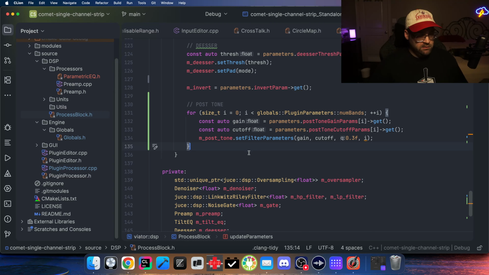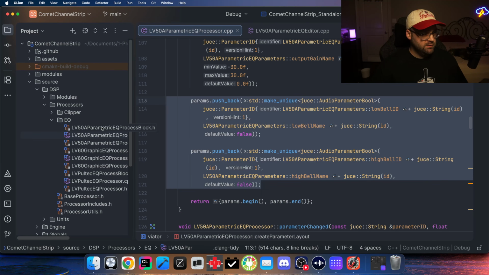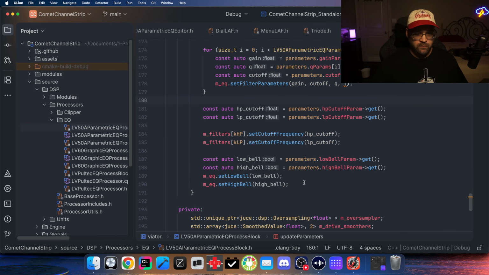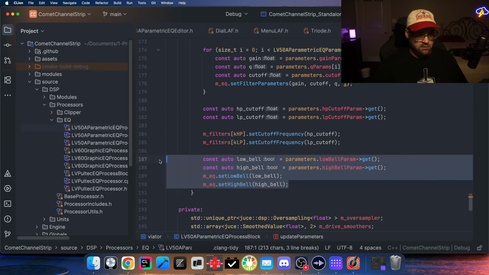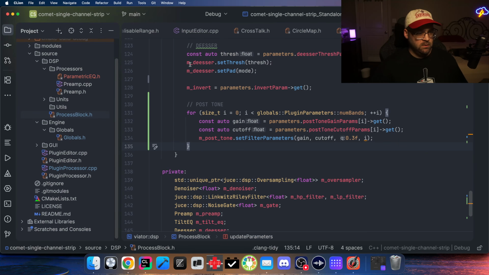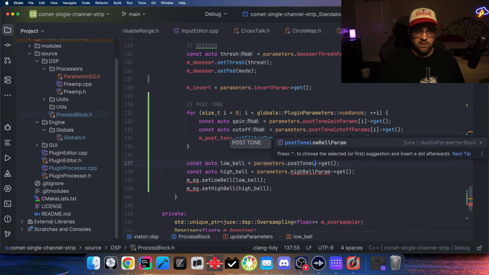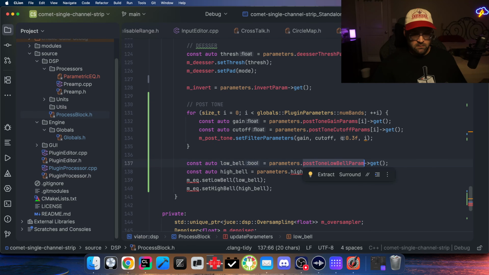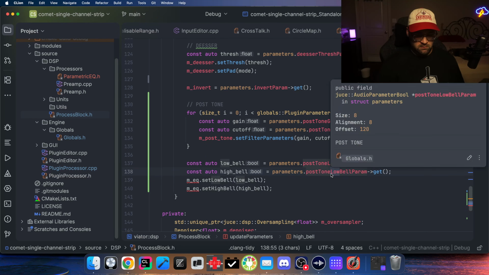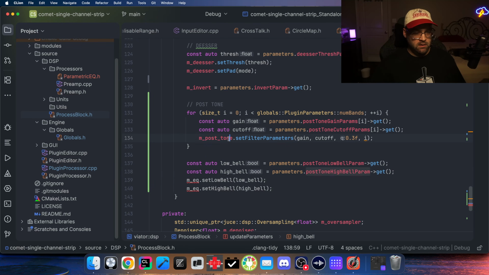And then we can add the 2 bell things there. Let's see where we're at right here. Yep, right here. Let's do this. Post tone low bell. Then high. This is post tone right here.